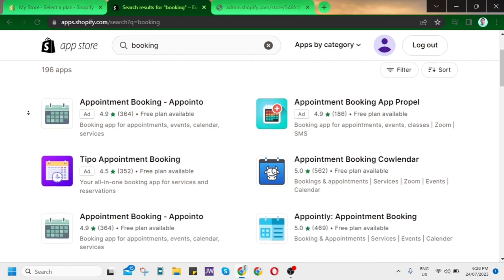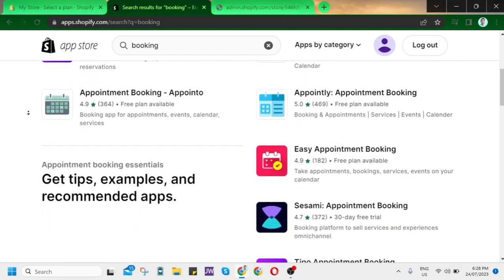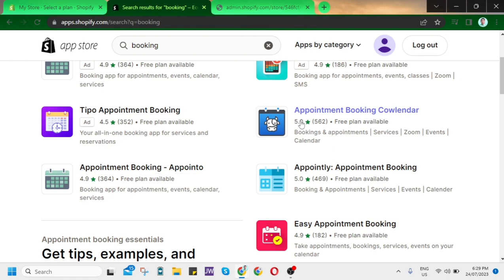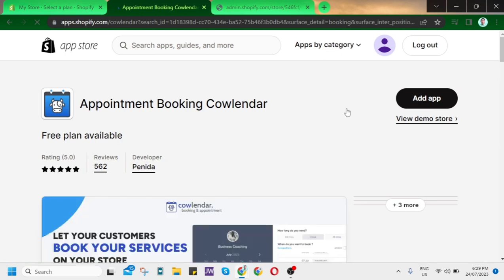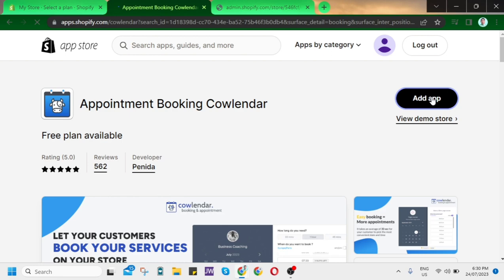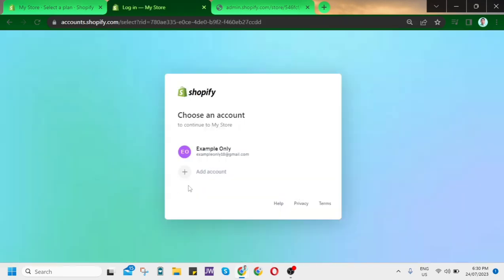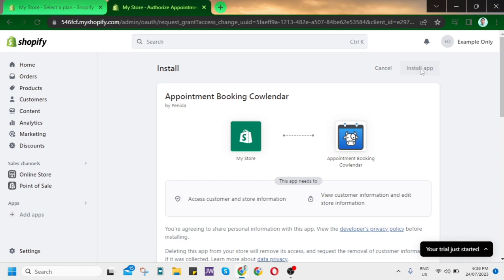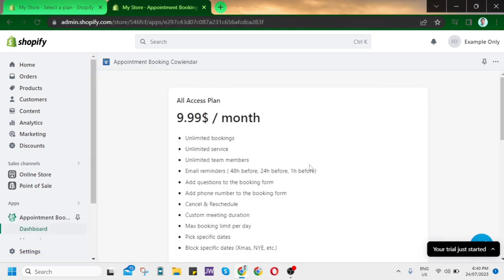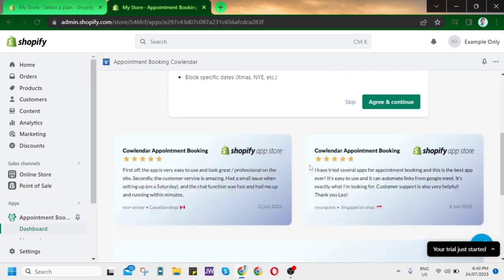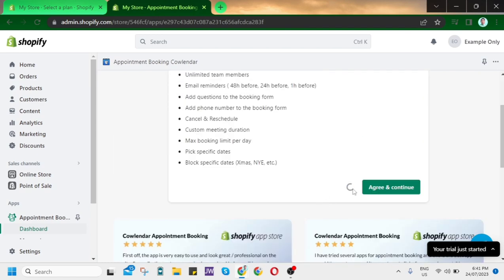you can use. Or you can also check the ratings right here if that has like this one 5 stars. So when I click this appointment booking calendar, and here click on add app button. And when you click this add app button, you'll find this page where you can choose an account and then click on install app. Now, once you install this application, you will find this page right here. If you want to use the free access, so click this skip button.